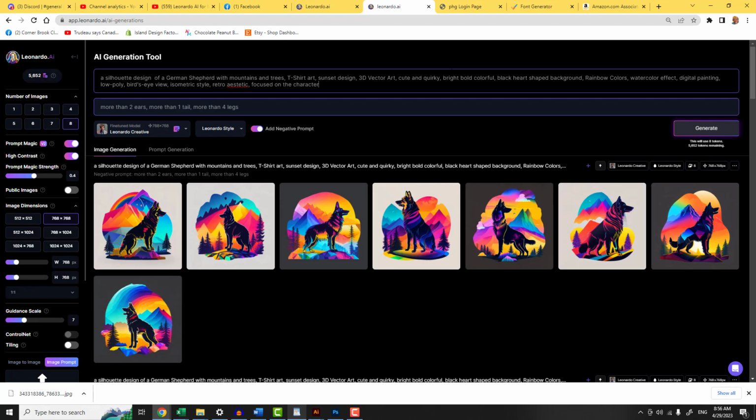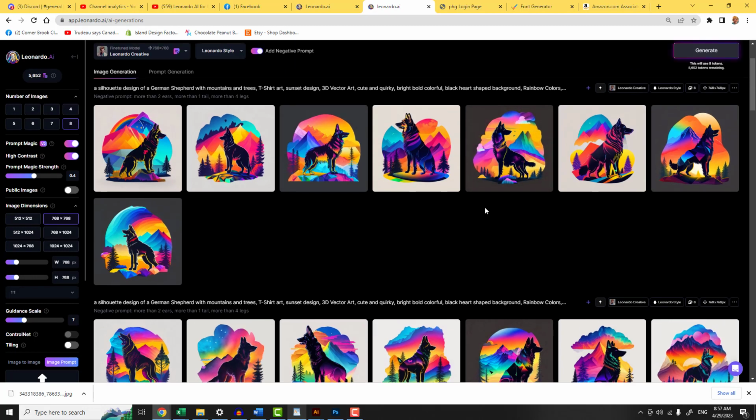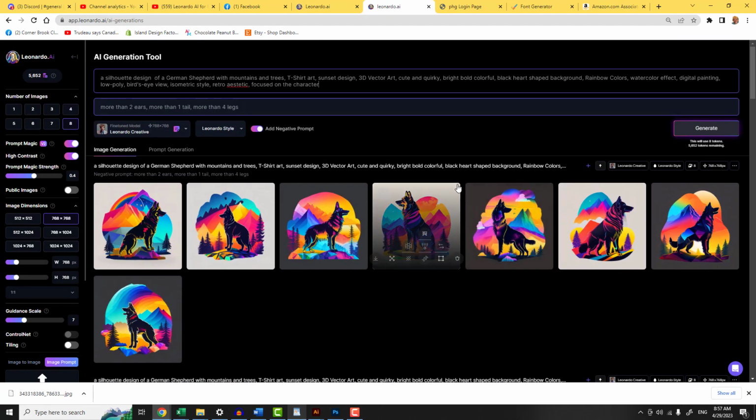Okay, focused on the character. It's a bit of difference, not a big lot. I don't see much difference here. I'll keep that. I don't know where they're getting this picture of this dog with the big long neck. Okay. What else are we going to add in here? Let's try 4K resolution.